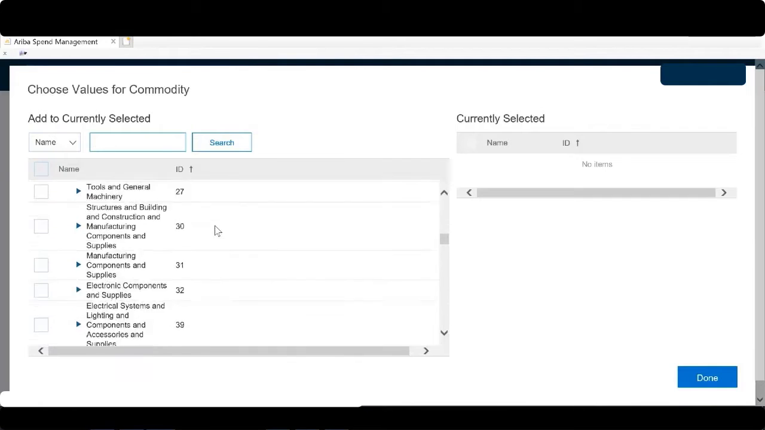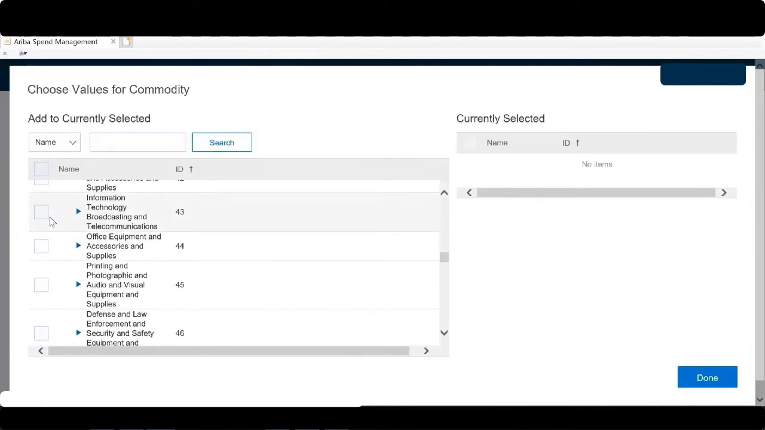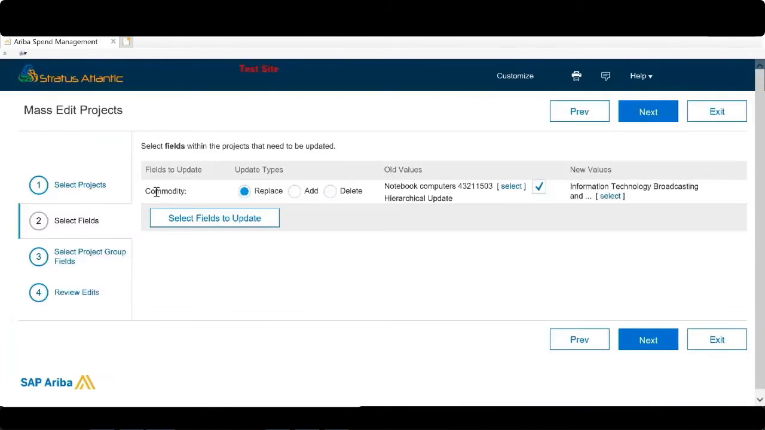So I'm going to scroll to 43. I'm going to keep it generic. So I'm going to go from a very specific code to a generic code. I'm going to click next.